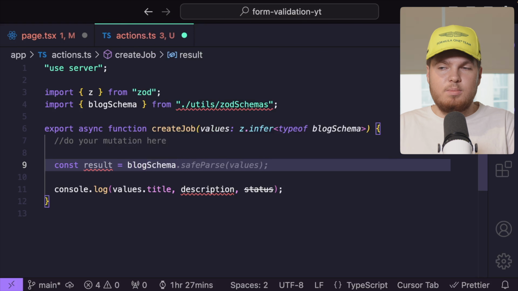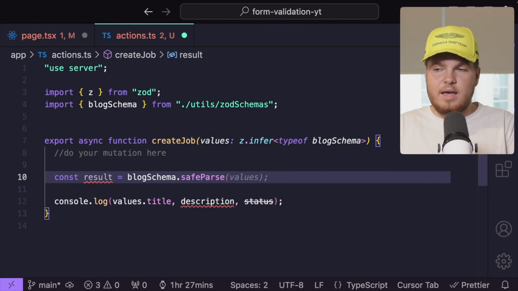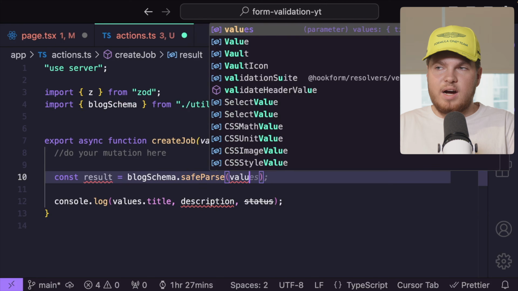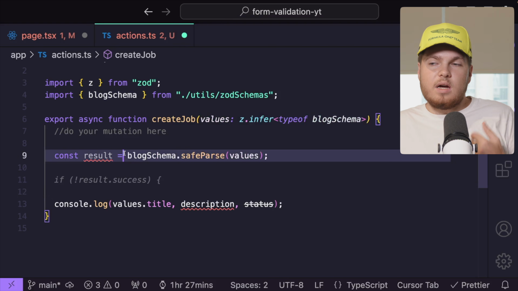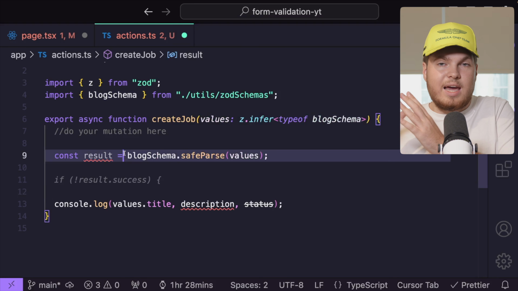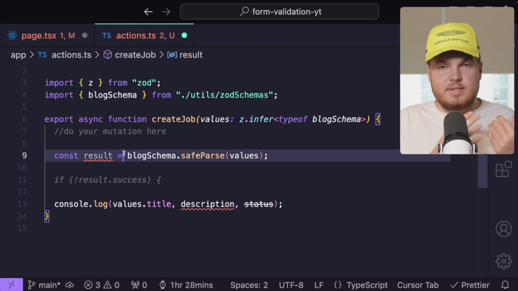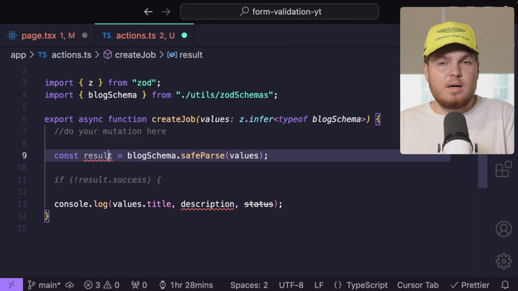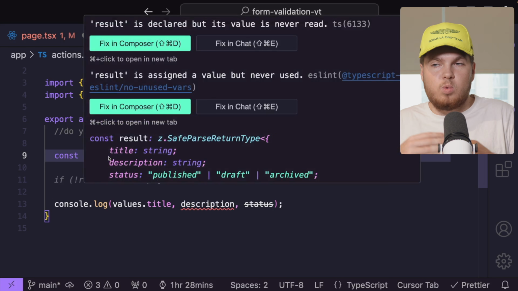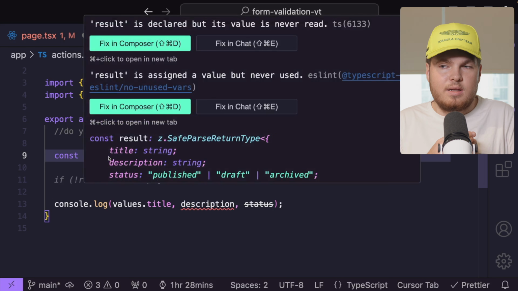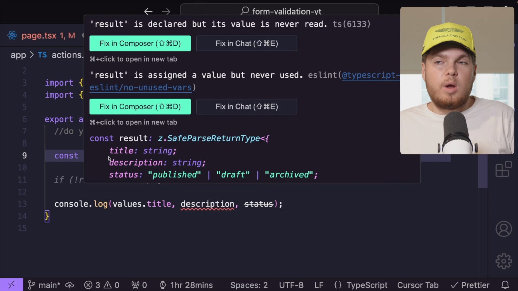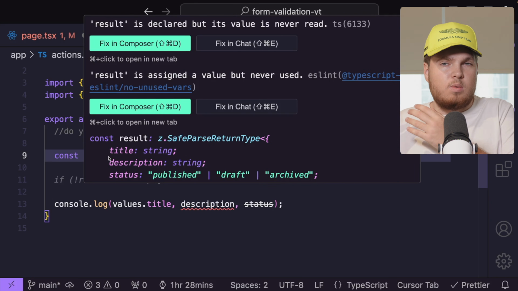This is the Zod schema dot save pass. And as an argument, we want to provide our values. So inside of here, we now take our values and we compare them against our Zod schema. Now this result could either be successful, so everything was fine, everything compared correctly, or it could throw an error. And if it throws an error, we want to return an error message to our front end.